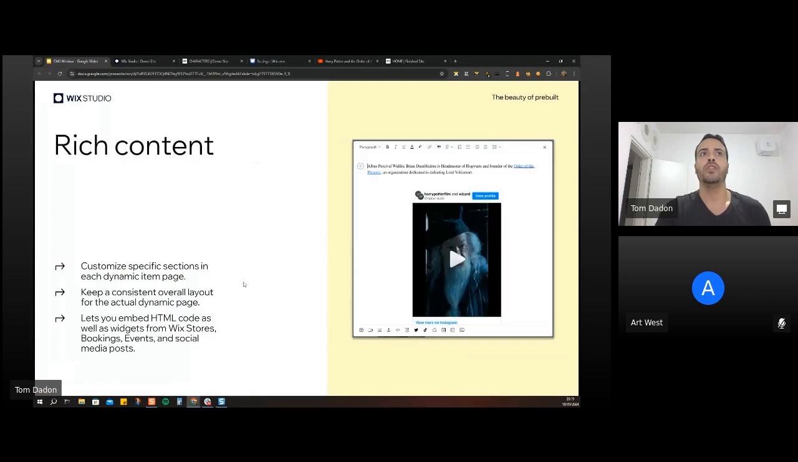Let us move on to the next one, which is rich content. Now, rich content is very important. It's very useful when you know how to utilize it. Basically, what it means is whatever content you inject into a dynamic page, because it is designed to be a template, would be replicated over all of these pages. So if you put a text element over here, it's going to replicate itself over everything else.